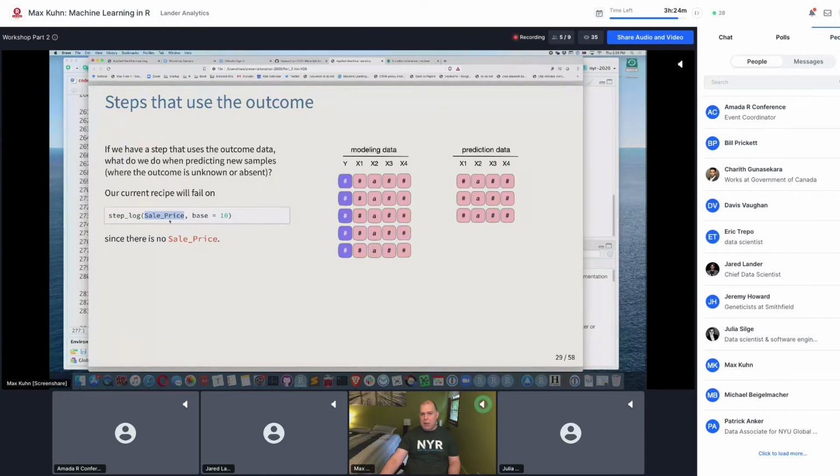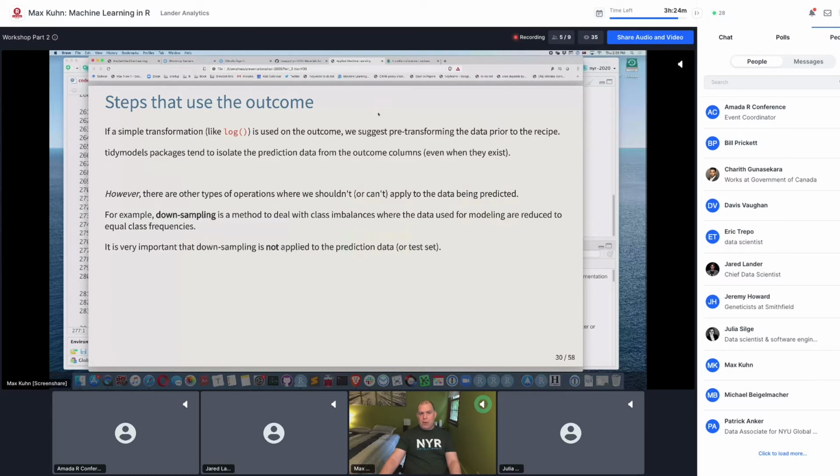But anything that uses the outcome fails, because it doesn't actually have the outcome, because it's not supposed to have the outcome. So there's two ways of going about this. The first thing you can do, and the better thing to do, would be to just do the transformation ahead of time.